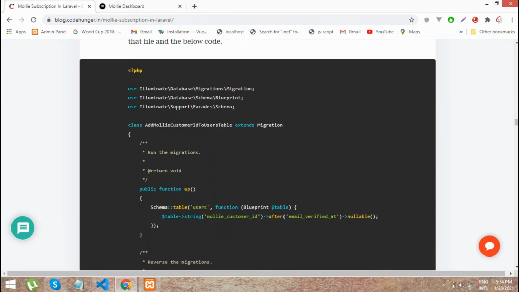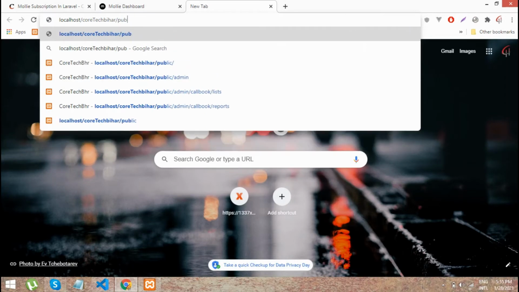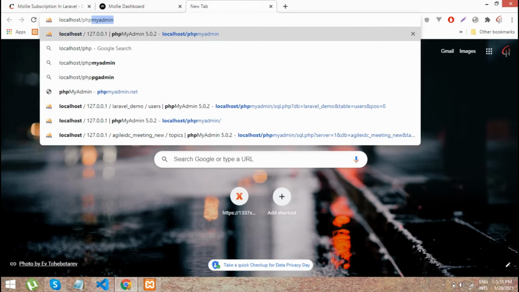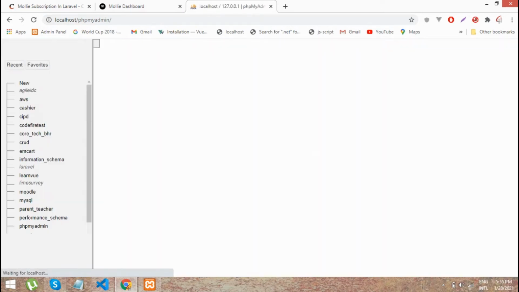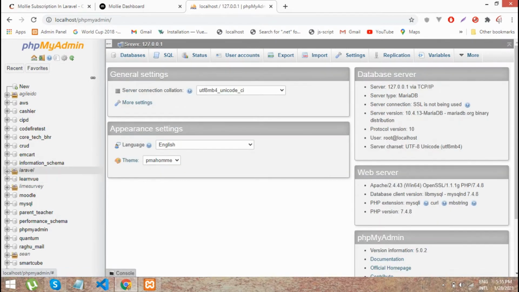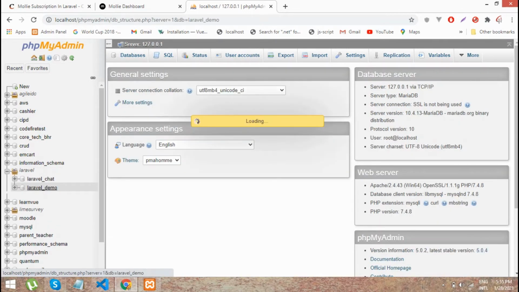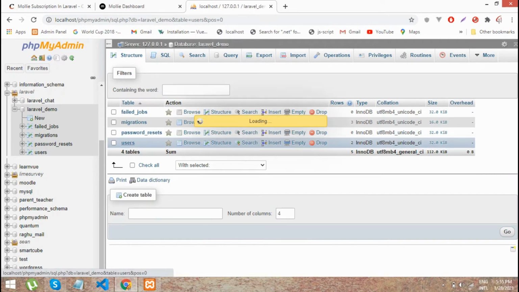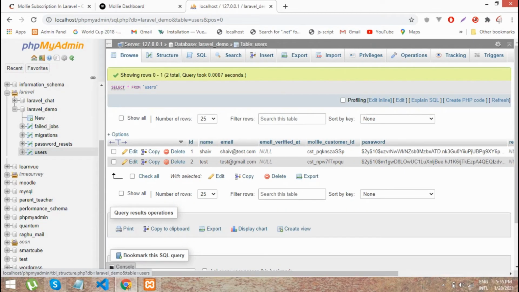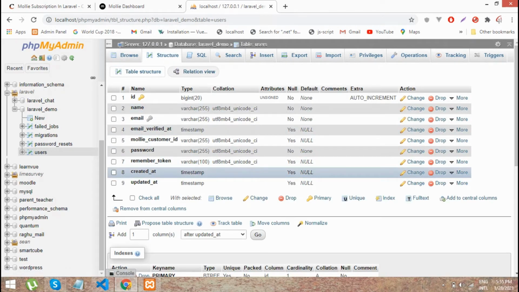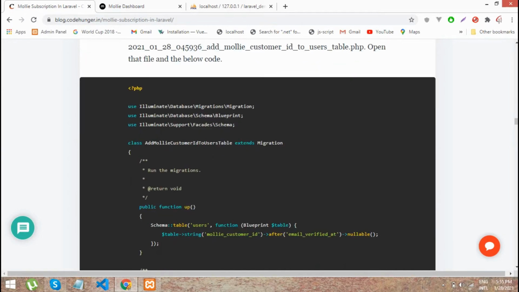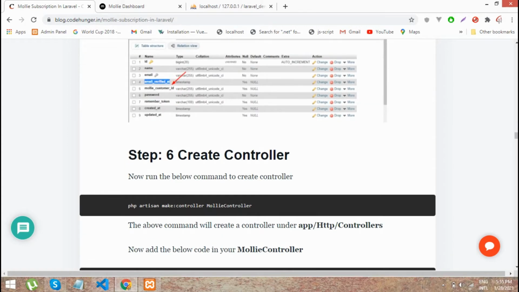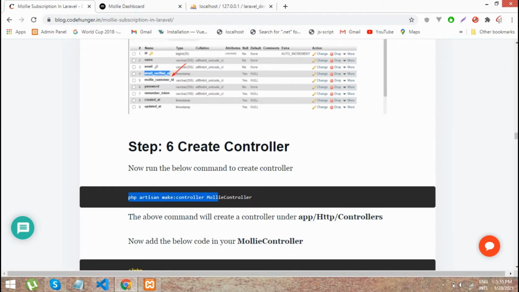Let me show you my phpMyAdmin. I'm going to phpMyAdmin, and here is the Laravel demo, users. Okay, so if you see my users table, you can see that one Mollie customer ID column has been added. So to add the column using the migration, you must run this command and add the code. This will do this thing. Then you have to run php artisan migrate.